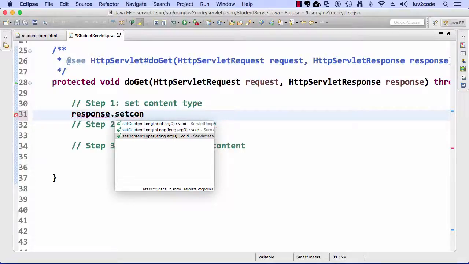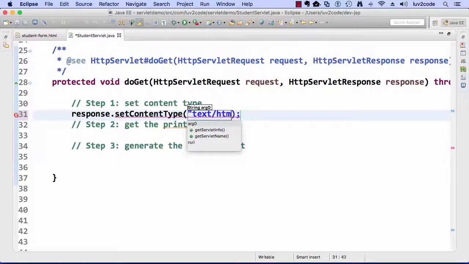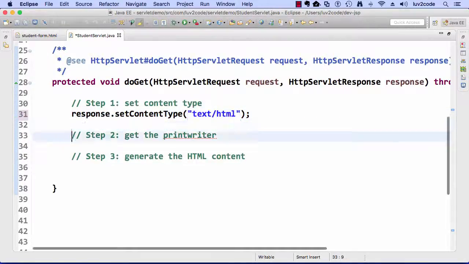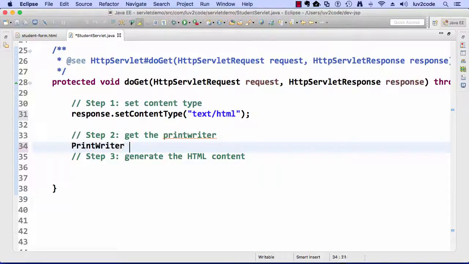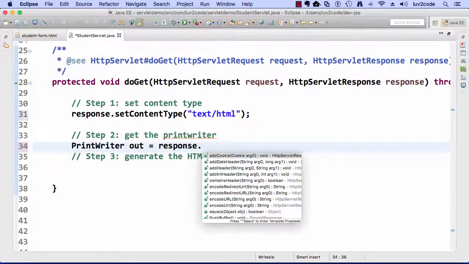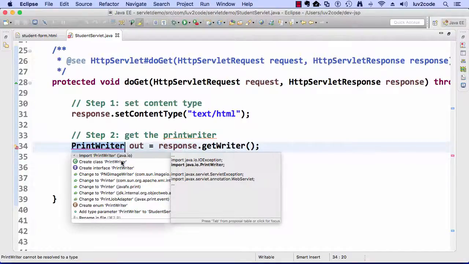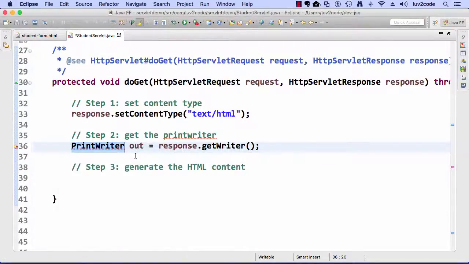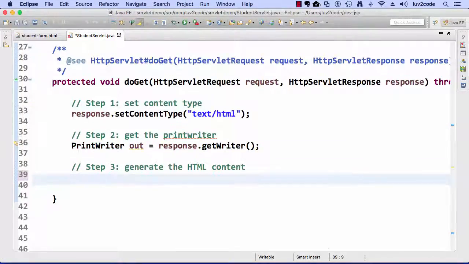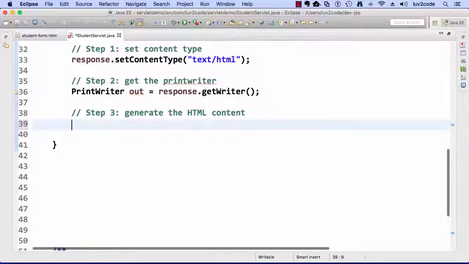Set the content type. I use response.setContentType, and I make use of text/HTML. So I'm telling the browser I'm going to send back text HTML data. Then the next step is actually getting the writer. So here I have PrintWriter out equals response.getWriter. And then I simply just do an import here for that package, java.io, because that's where the PrintWriter class is defined. Now, again, step 3 is where I just do all my real work or fun work here.